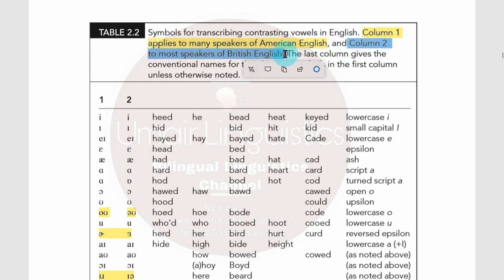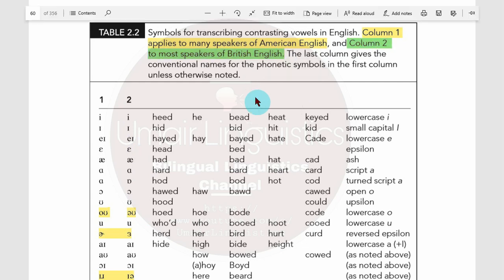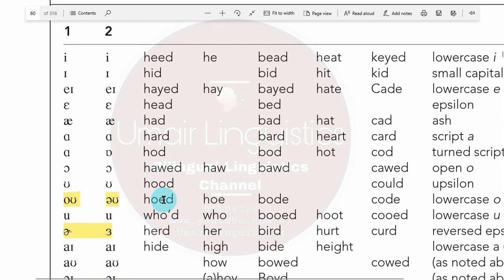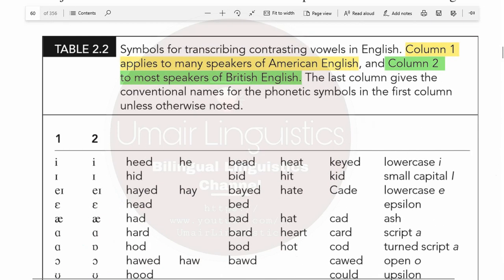This is one of the reasons why we cannot easily transcribe contrastive vowels. You can see here, for example, the word HOED, but it is pronounced differently. The meaning is the same, but the vowel is different in British and American English transcription. Similarly, this is one of the examples as well. Later in this lecture, we shall look at all these vowels one by one in detail.